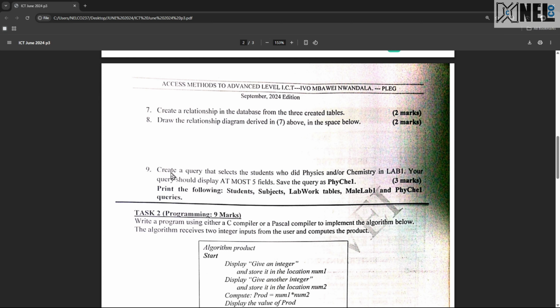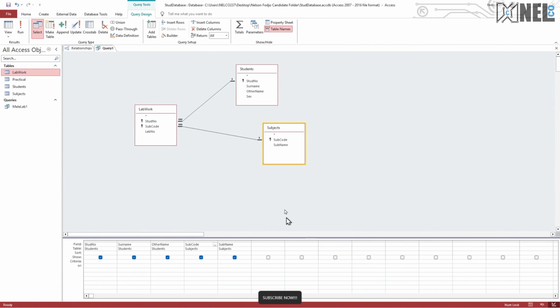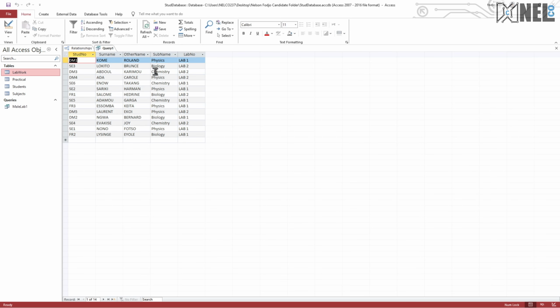Okay, I think that's all because I need a query that says students who did physics and or chemistry in lab 1. All right, so I'm going to need the lab number. It's 6 already. That means one of them will not be displayed. 1 2 3 4 5. Okay, let's just look at it. All right, so now we need to remove biology and we need to remove the other labs.